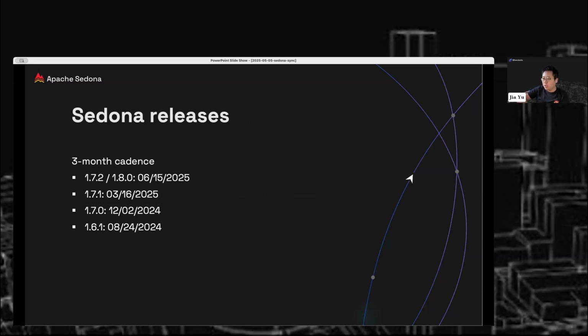Sedona follows a 3-month release cadence. We made a couple of releases last year, and the last release we made was in March this year, 1.7.1, on March 16th. We plan to make another release around June this year. One important thing for this release is that we're going to target 1.8.0, but this release is going to have several big breaking changes, which I'll talk about later. It will introduce Java 11 support and drop Java 8 support, meaning that you won't be able to run Sedona on any Java 8 based runtime environment on the cloud.